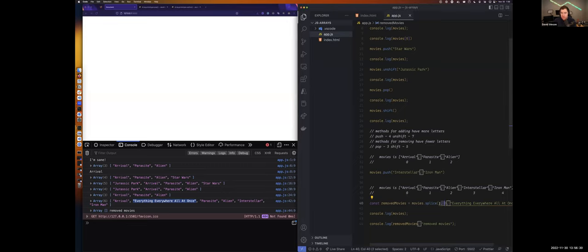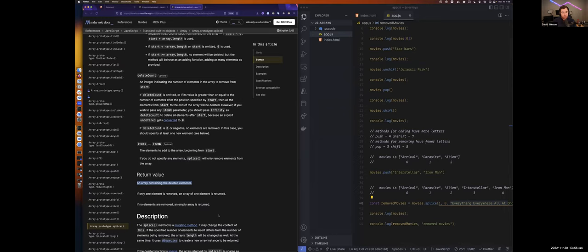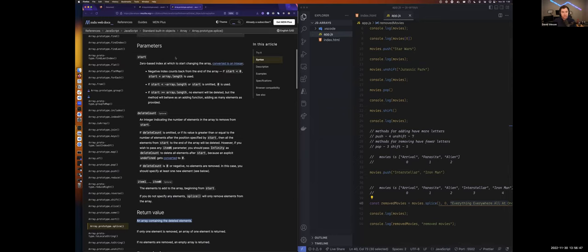We're saying, hey, start at that one index, don't remove anything, add this. So again, this is one of those points where our documentation is invaluable to us. We can see here that because we have specified this delete count as zero or negative, then no elements are removed. So super handy for us.